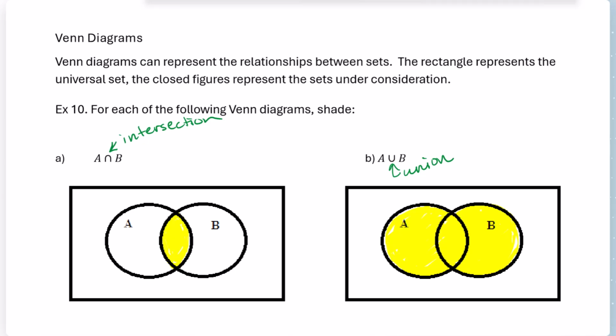So there's the union, all of it shaded. You'll notice typically the intersections are very small. Unions tend to be a lot larger because a union's going to merge everything together.